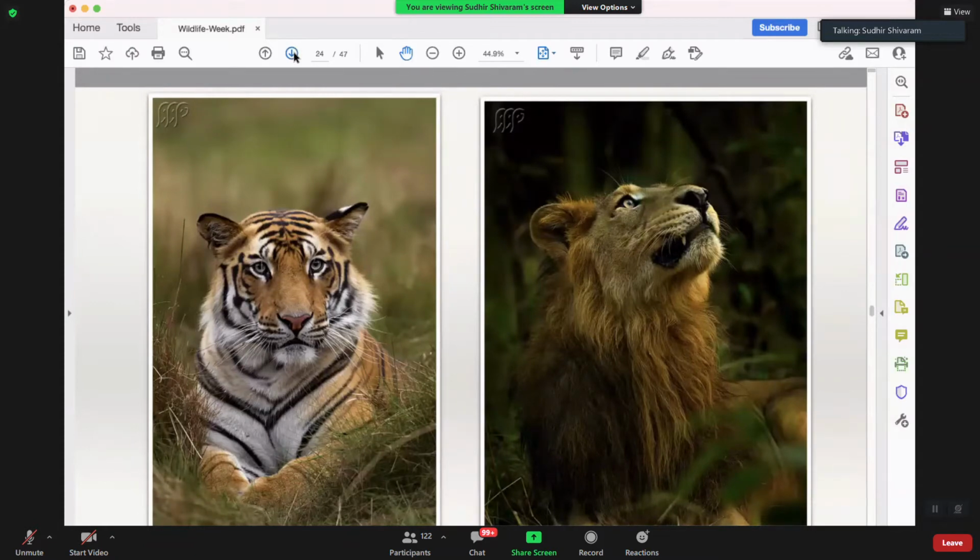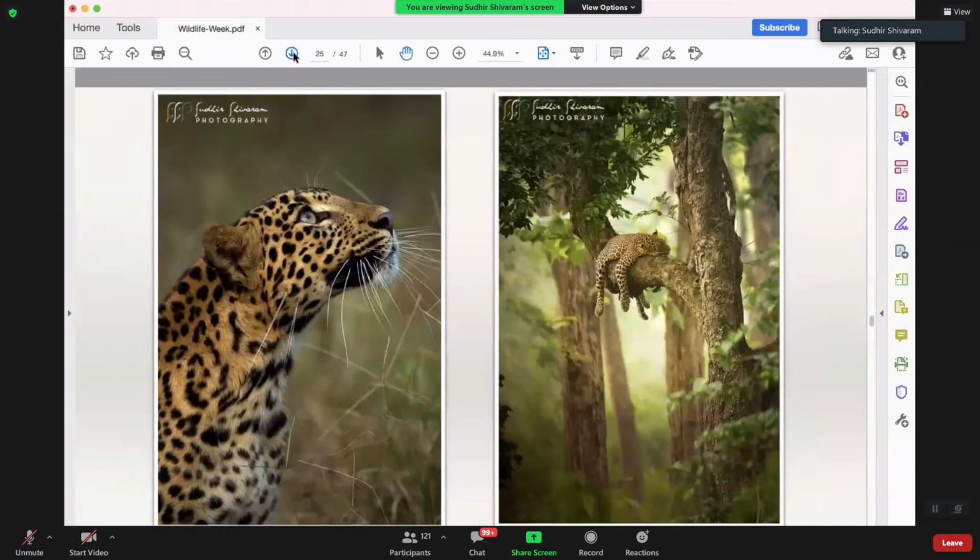So of course, in the initial part of this presentation, I'll show you what kind of images to shoot. And then a little bit after that, I'll get onto my website and I'll show you what images not to shoot. So both I'll be giving you an idea. So these are all again portraits, and then the habitat.